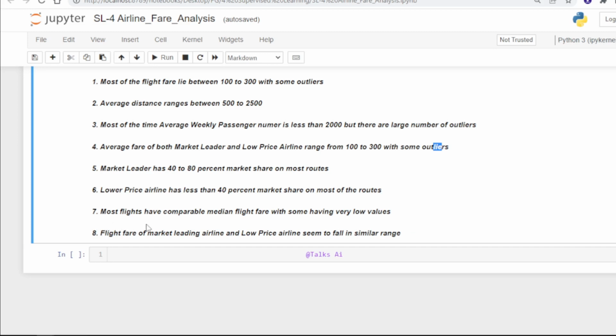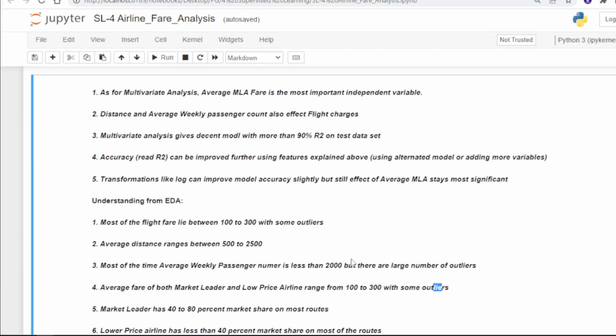And seventh, most flights have comparable median flight fare with some having very low values. Eighth, flight fare of market leading airline and low price airline fall in a similar range. Okay, so this way you will get the final conclusion for that.